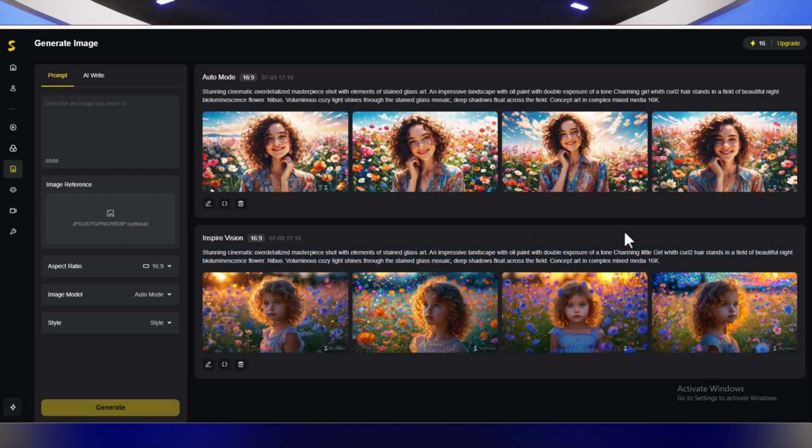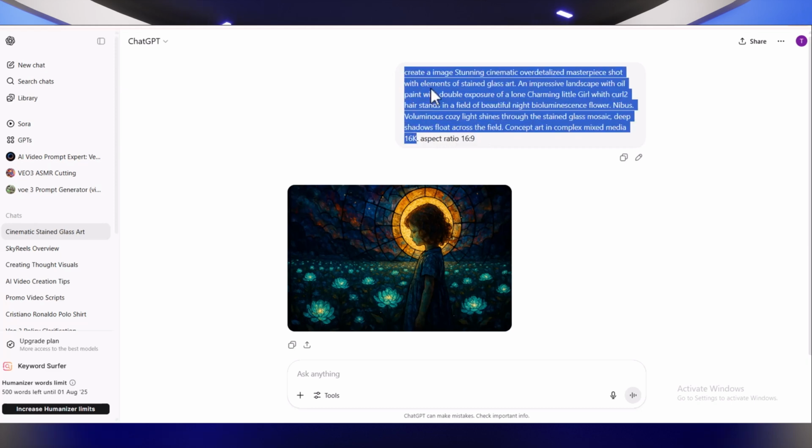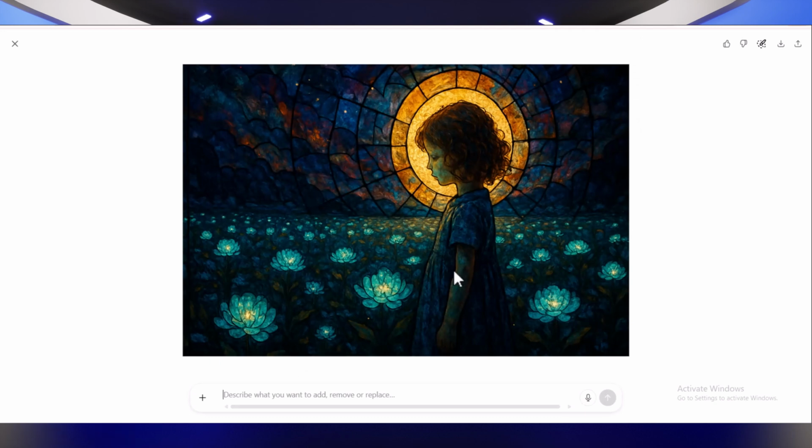Then, I tried creating another image using the same prompt in ChatGPT. While the result was decent, it wasn't as impressive as the one I made with SkyReels AI. The quality just didn't match up. The details weren't as sharp, and the colors felt a bit flat in comparison.